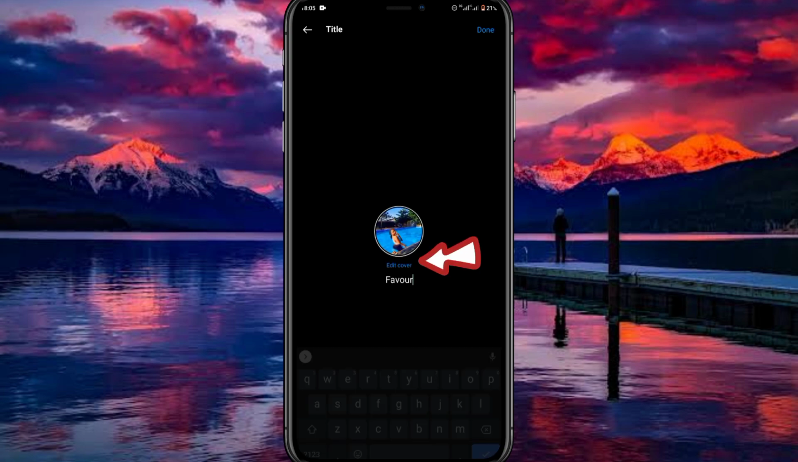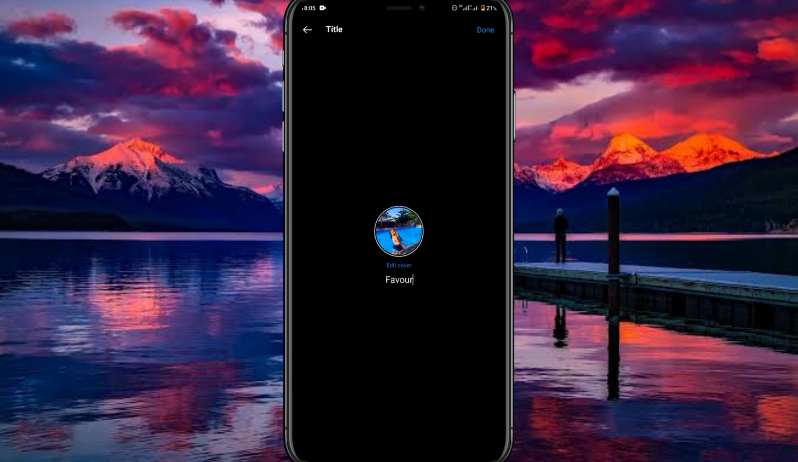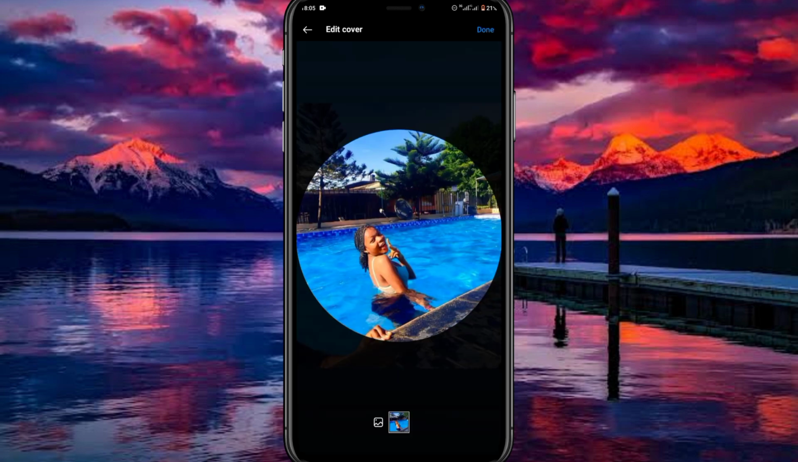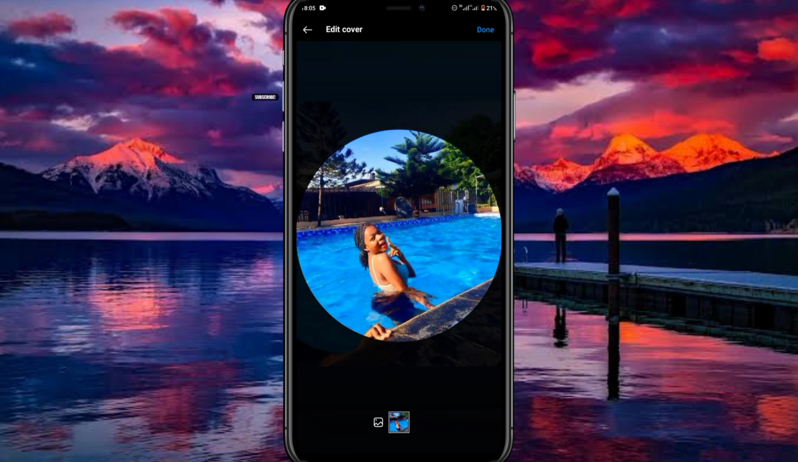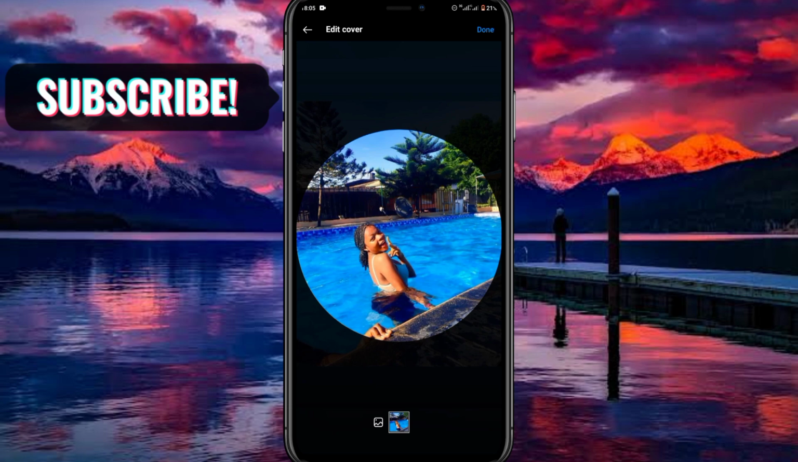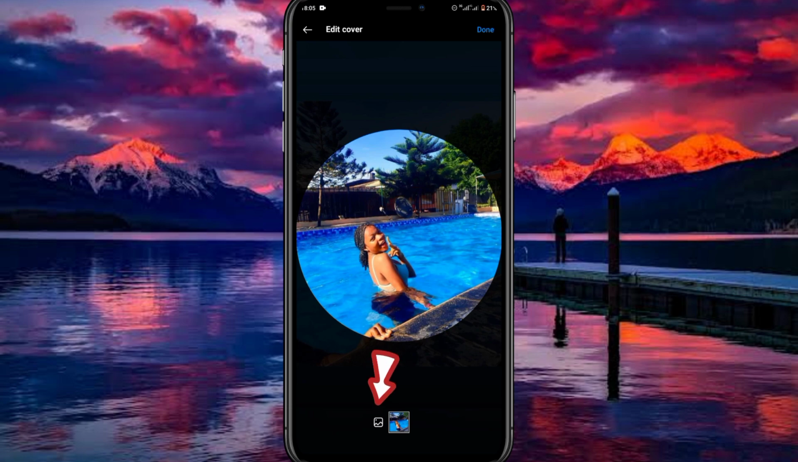Now right here it says edit cover. For those of you that want to edit the cover, you can go ahead by clicking on this edit cover right here, and you can zoom in or zoom out as you want. If you don't want to zoom in, and you want to use another picture as a cover, you just click on this beside the picture.